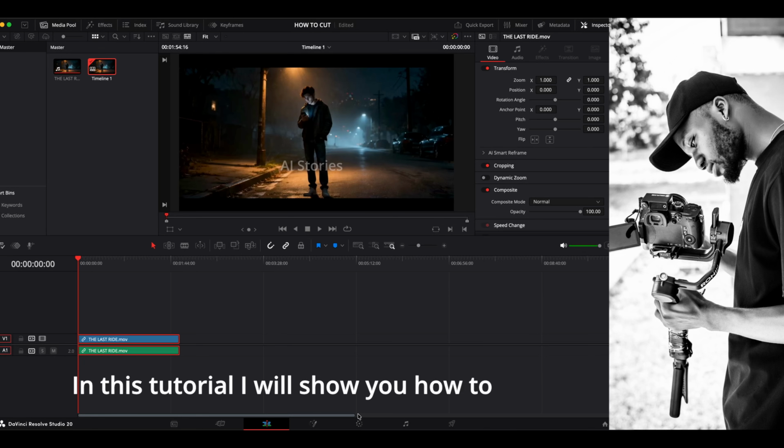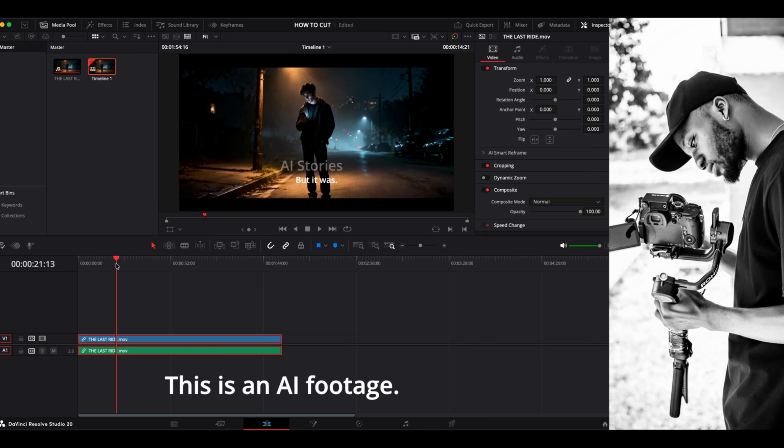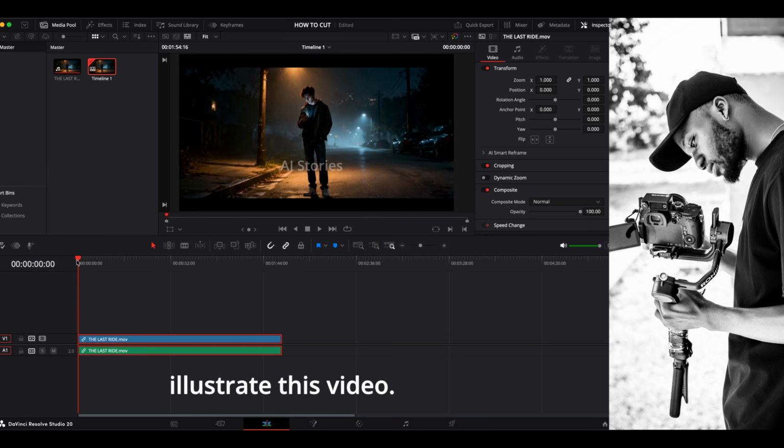In this tutorial, I will show you how to cut your clips in DaVinci Resolve using the shortcut, because this makes your edit faster. Now we have this footage here. This is an AI footage. I created this for my AI channel. So let's use this to illustrate this video.